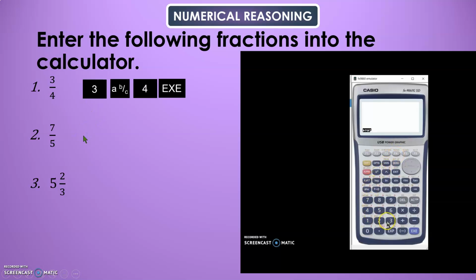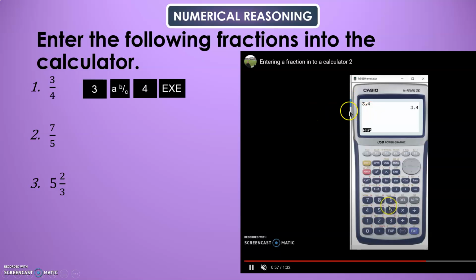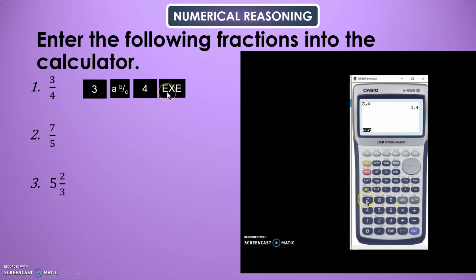All right, then the next bit we need to do is just put in the fraction. To do that, it's really simple. 3 ABC, which is located there, and 4. Notice how it doesn't look like a fraction on the screen that we've got there. The key thing is that there's no equals button, it's just execute. So for the next one, it's just 7 ABC 5, and you can see it's really quick to navigate and do.